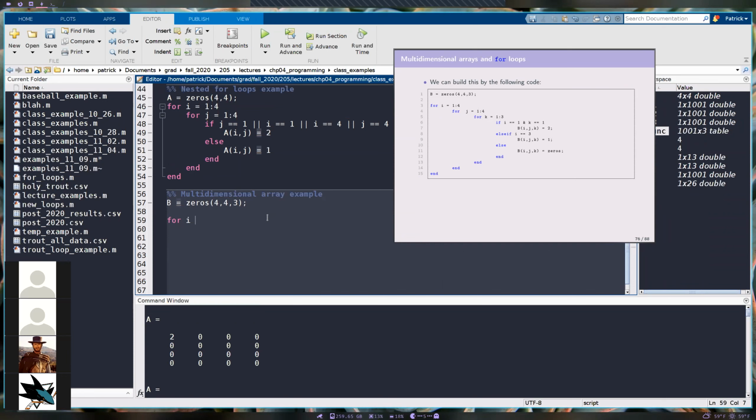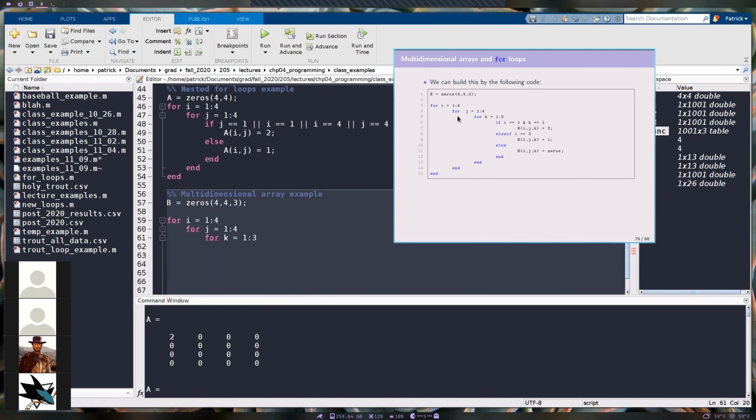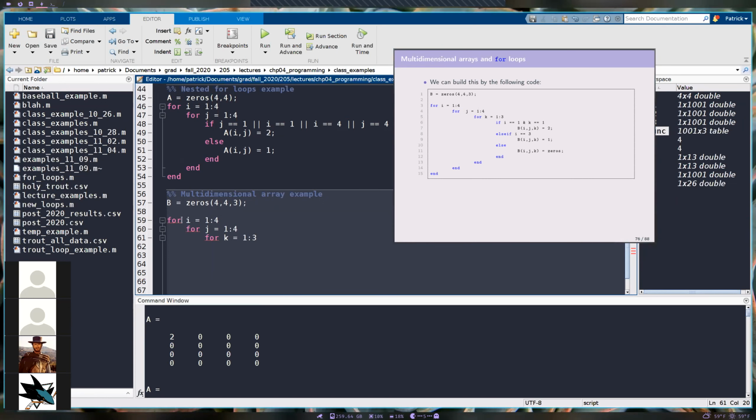Let me suppress this up here. So we have for i equals 1 to 4 because we want to have four rows once again. Then for j equals 1 to 4, because we want to have four columns. And then I'm going to do for k equals 1 to 3. You can use any variable that you want. So you don't have to use i, you don't have to use j, and you don't have to use k. Personally, I use i to represent the row and j to represent the column, and k is kind of arbitrary. I don't make multi-dimensional arrays too often.